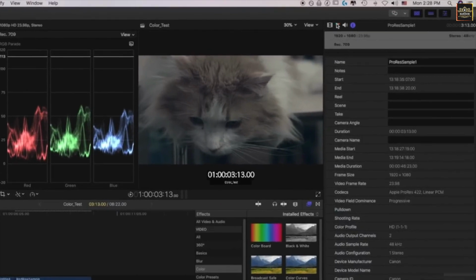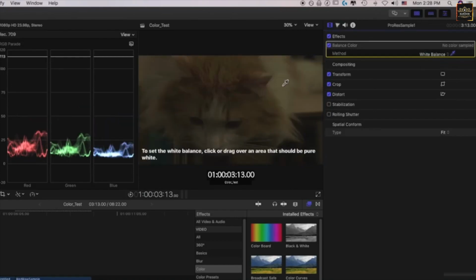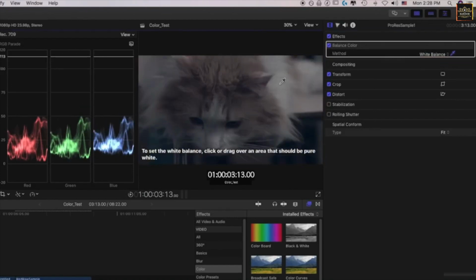But if we head over to our effects panel here, you'll see that they've added a new option, a manual white balance. So you can select any part of the image that is pure white, and that will do your balance for you as well. As you see, they are fairly close. So we're going to leave it with the automatic because I think it actually did a slightly better job. But we're going to continue to balance and add a little contrast.